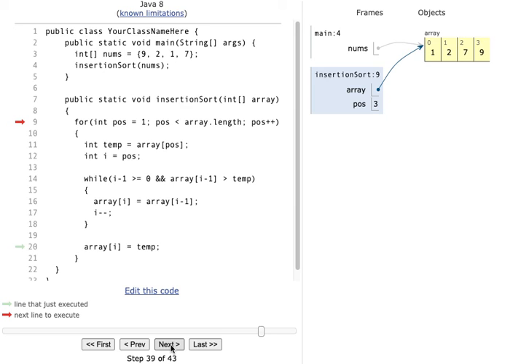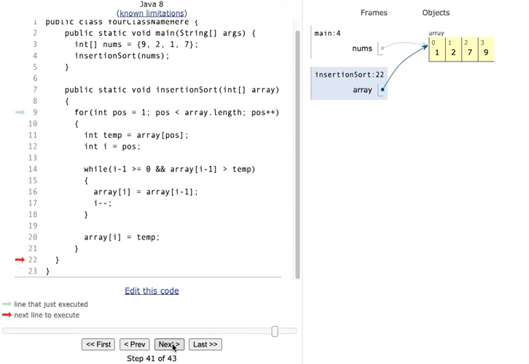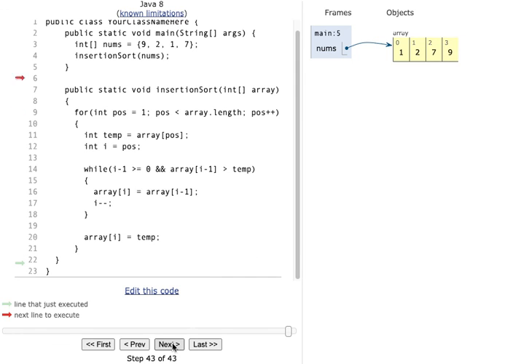So at this point, the loop's going to end because I've processed every position in the array. So I'll just terminate from the method, and my array is in sorted order: 1, 2, 7, 9.